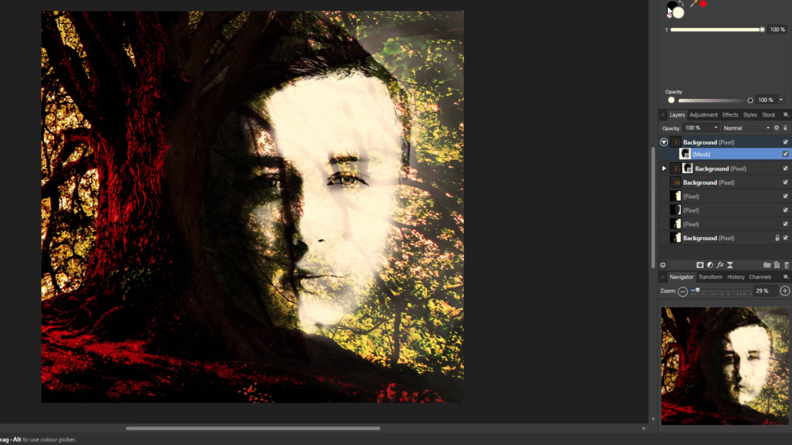And I can also come back to painting a bit of black to get rid of some of those trees and branches that are now more noticeable with this second layer. Let's increase that opacity.